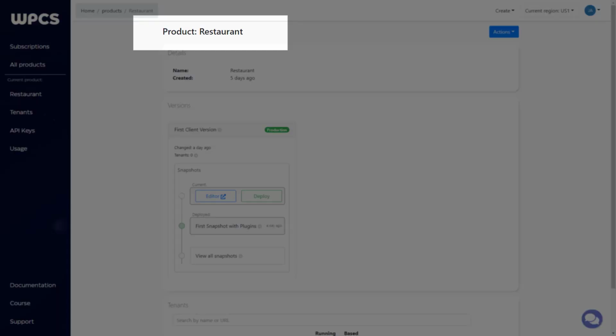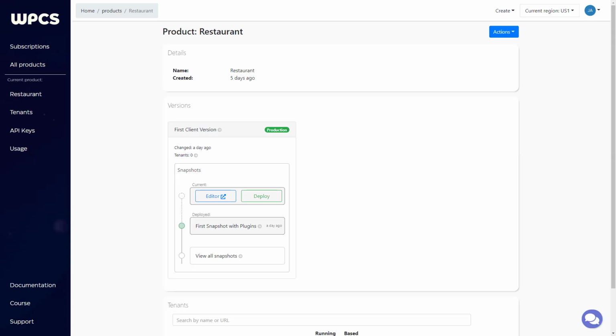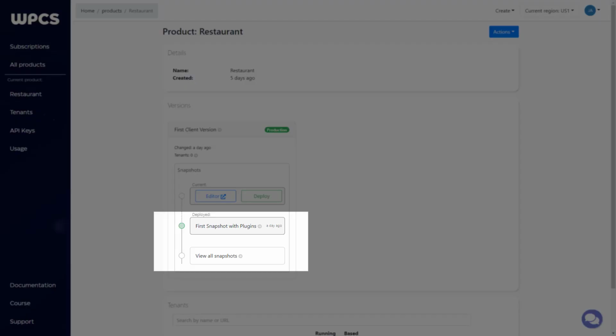We created a product, I named it Restaurant, then we built a version, and that was a WordPress installation that we built up to be exactly the same as the product that we want to sell our clients, including themes, pages, plugins, etc. Then after we were done building that version, we deployed a snapshot of that installation.